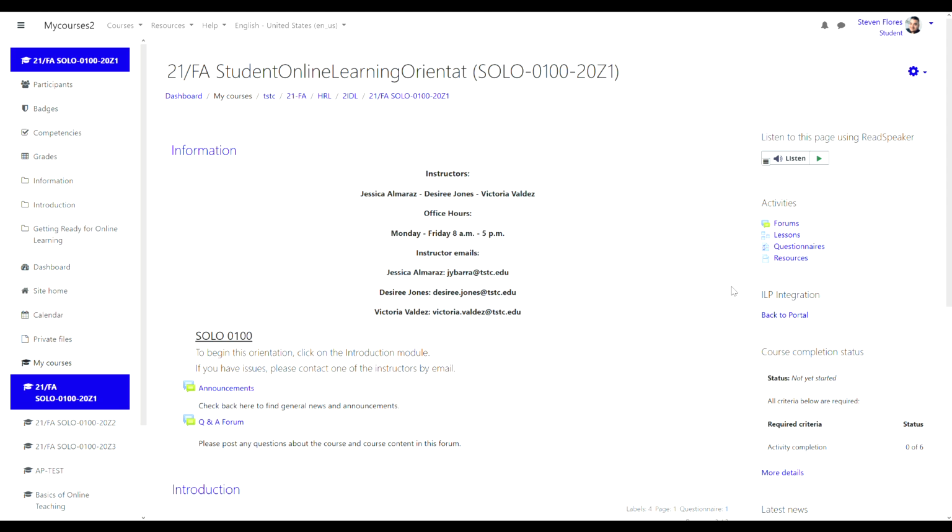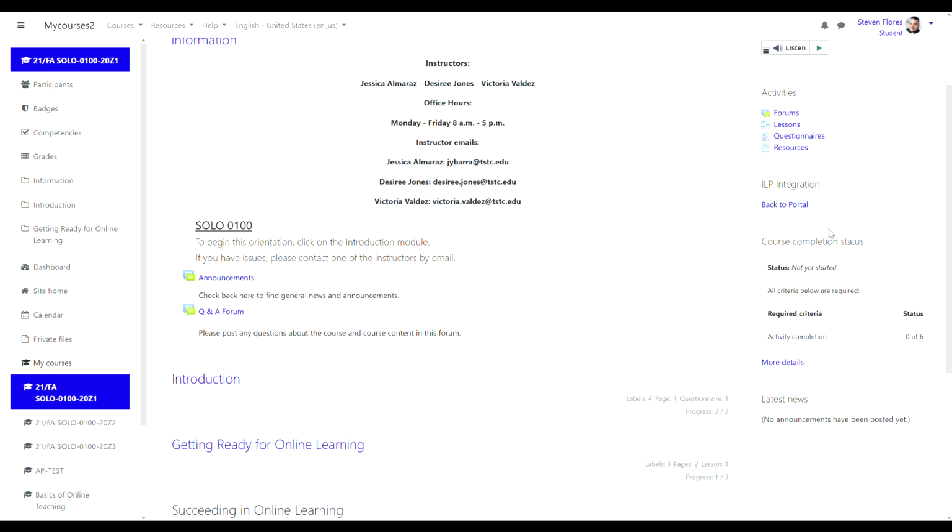To the right, you have information blocks. The course completion tracker can be found here to help you keep track of your completion status within the Solo.